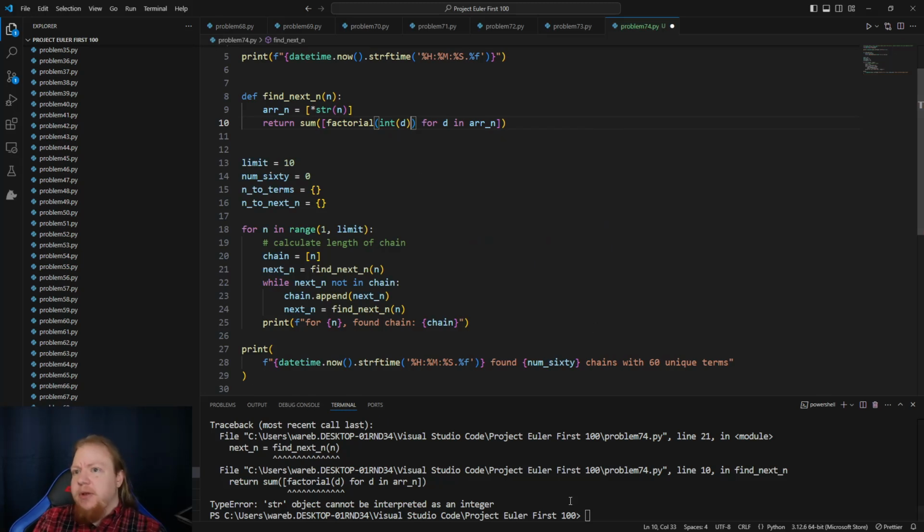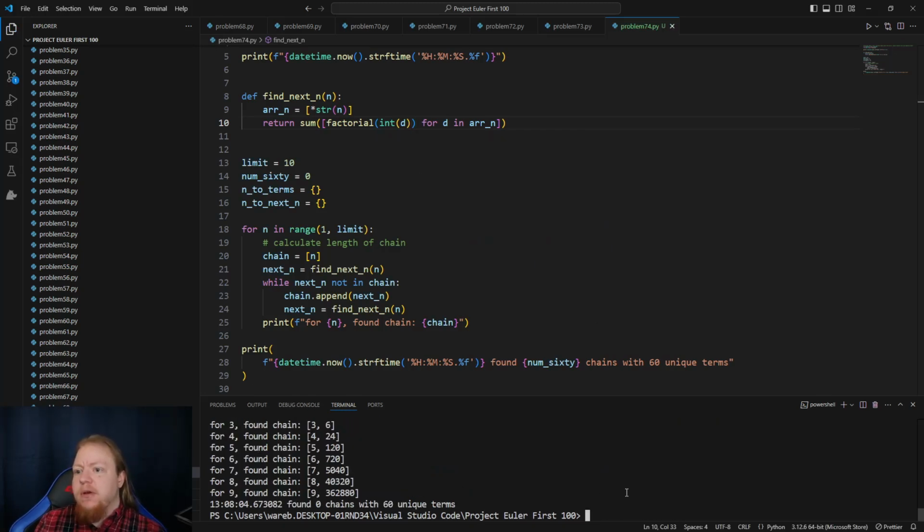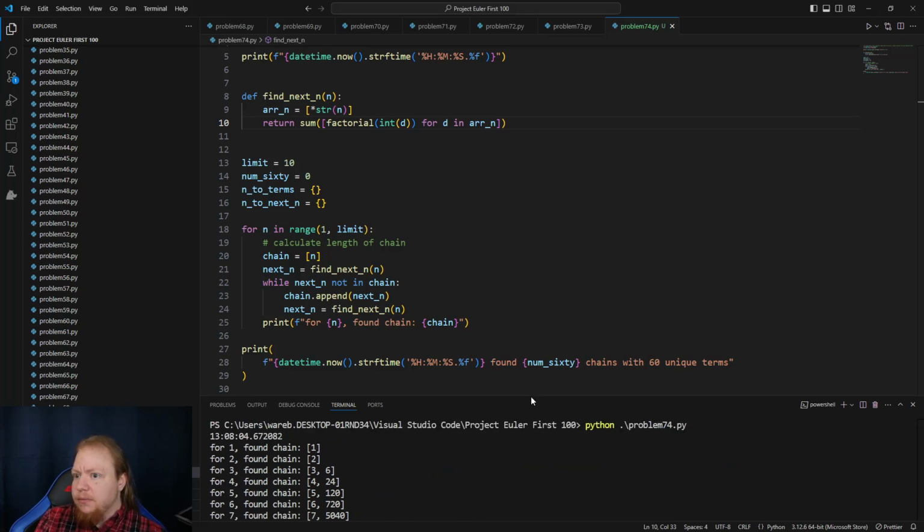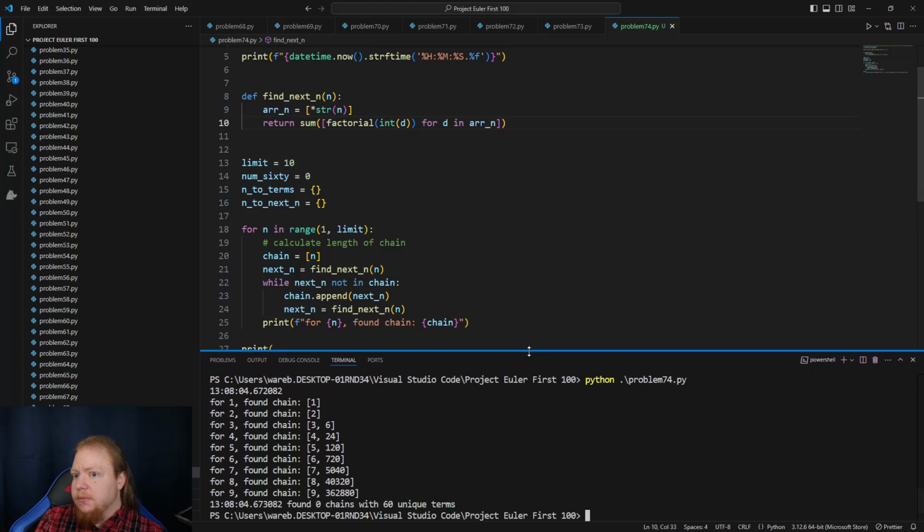Have to convert it back to a digit after you convert it to a string, of course. Okay, so 1 goes back to 1. 2 factorial is 2, so this makes sense. 3 factorial is 6. So this should continue.